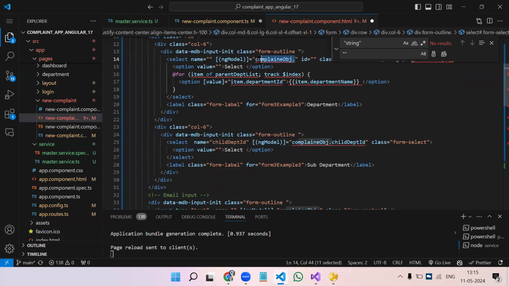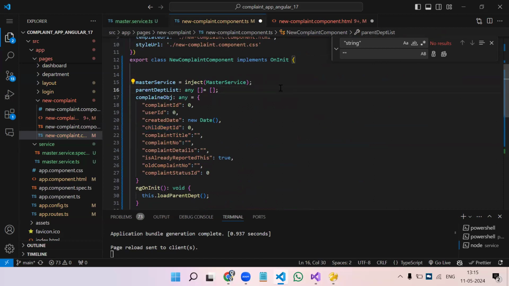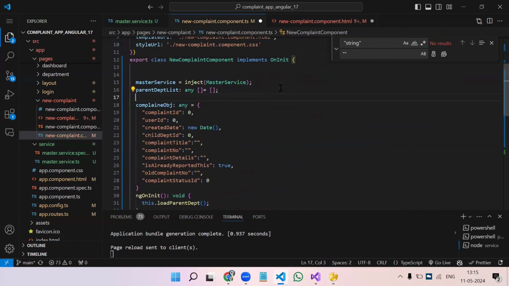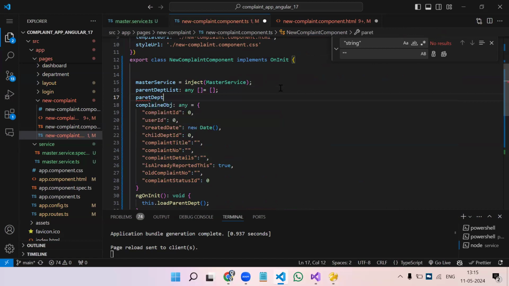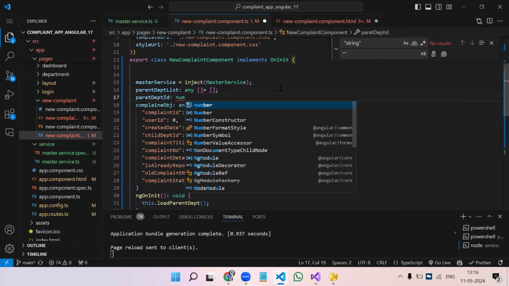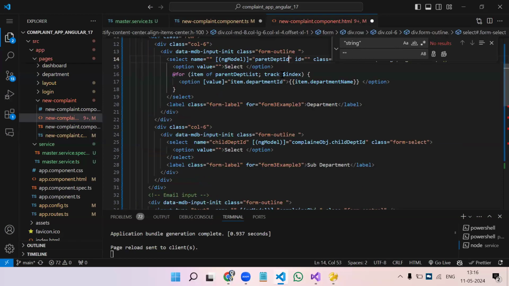We just need a local variable because this parent department ID we don't have in the object. We don't have parent department ID. That drop down work is just to get the child department. So parent department ID number, let's initialize to 0, and this we will bind it over here. That's it.